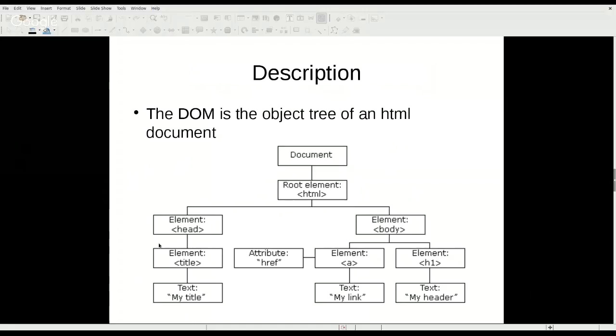right? And then on the other side, we've got body, and then we've got the A element, which has an attribute of href, and then a text of my link. So this is the inner HTML, and this means that it's an HTML reference, I believe. And then we've got another H1 with an inner HTML of my header.